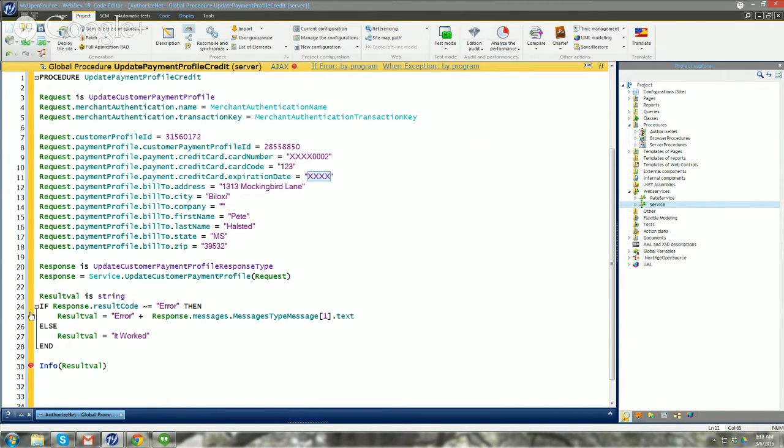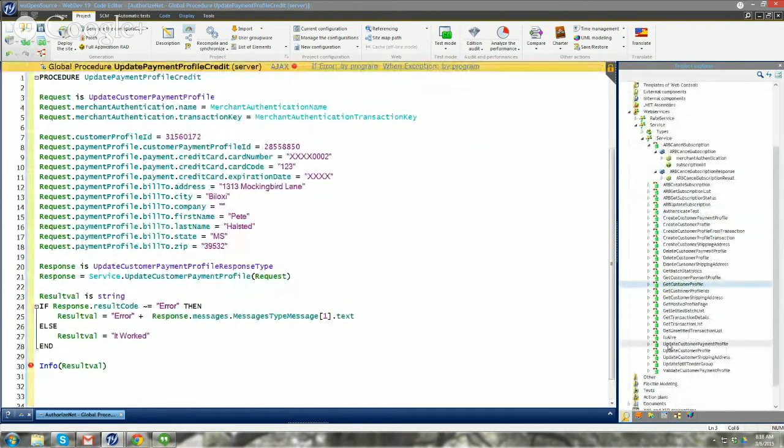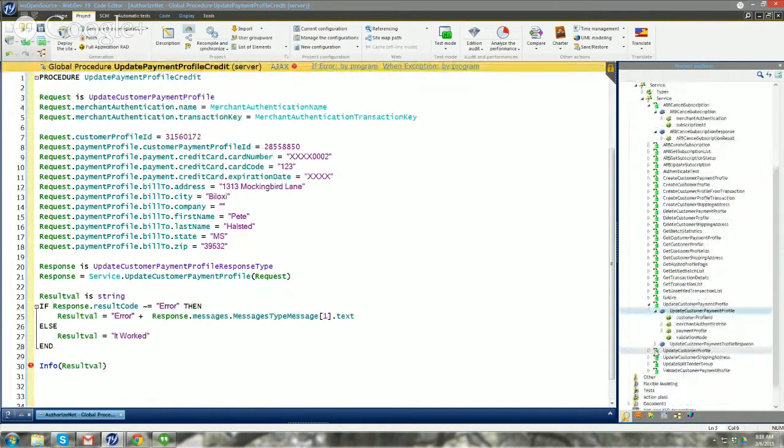So let's run this. And as you see, all we're doing is we're defining our request, which if we come over to service and we look at update payment profile, we see that its parameter, we need to pass in a customer profile ID. Merchant authentication is how we let the API know who we are. That's one of the things that you're going to deal with SOAP is there's half a dozen different ways that they decide to do their authentication.